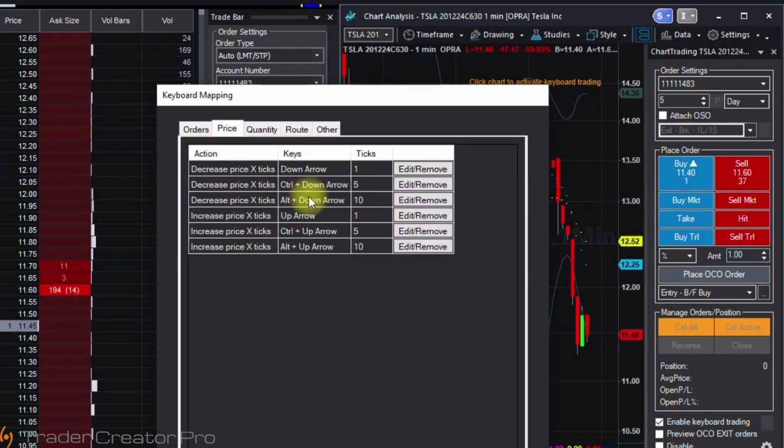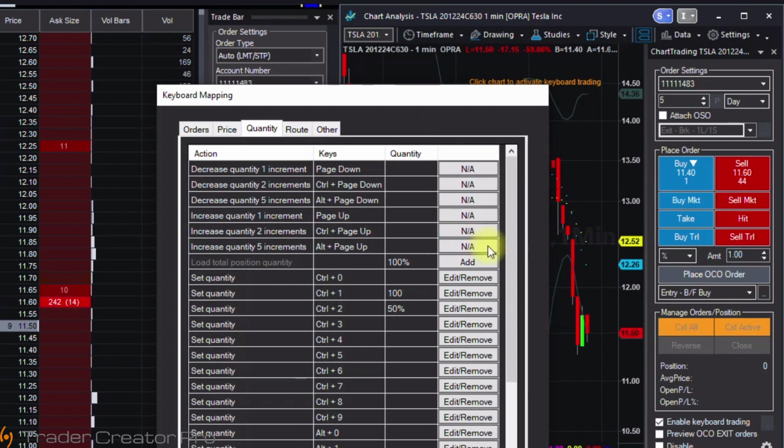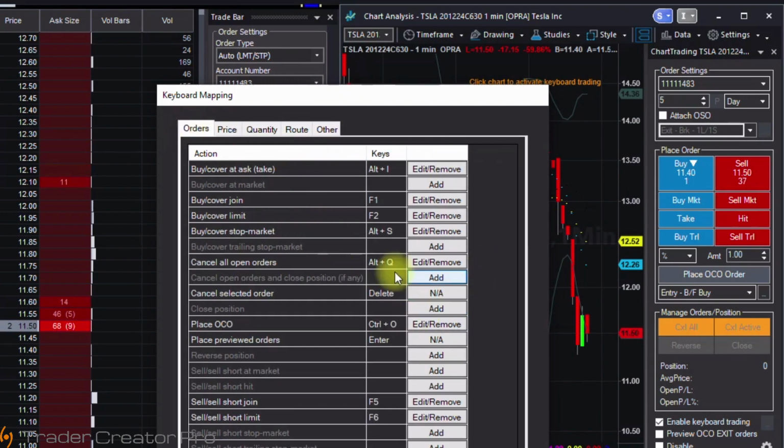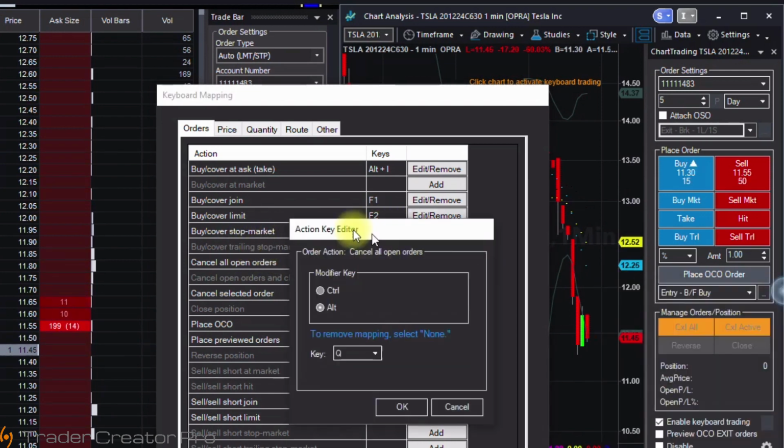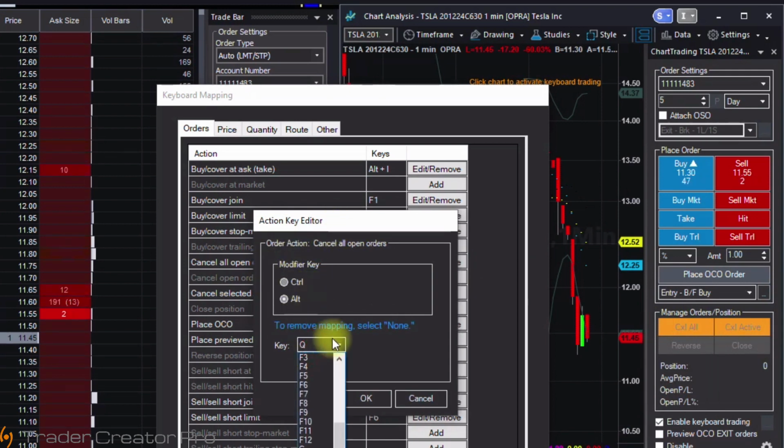I've already made a video on how to do this, so go through my YouTube videos to find it, but it's pretty self-explanatory with the action and then the keys. You basically just edit a hotkey by putting a modifier and then choosing a key.